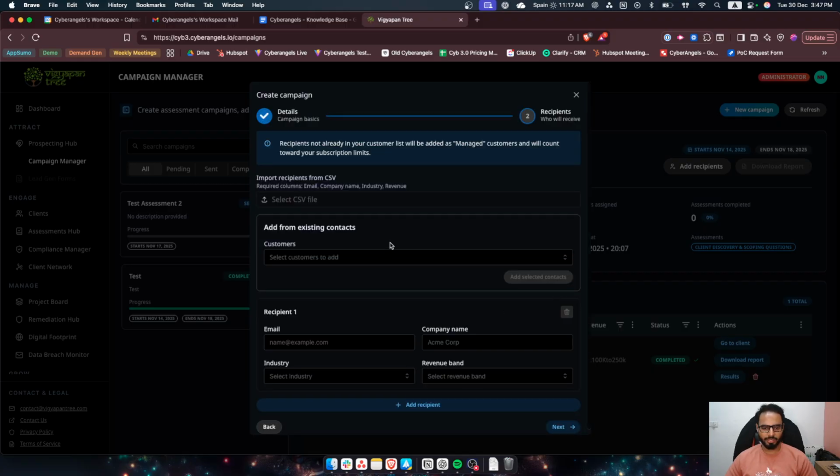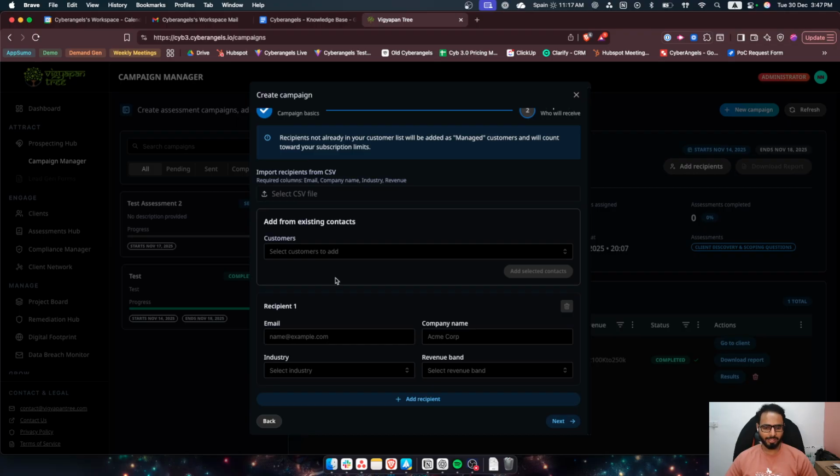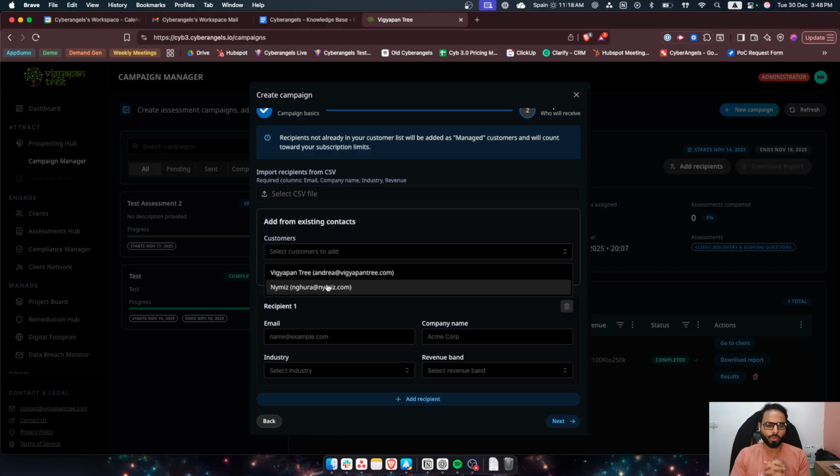So if I click on next, now comes the sending part, right? So basically now we need to select the people we want to send it to. So either we can send it to our existing clients in the client workspaces. So I have two clients added. If you remember, when we were setting up our first client inside Cyberangels, it asked for the email address. That was one of the purposes of the email addresses, to have them inside your client workspace, right? So let's see, I'm going to pick that.